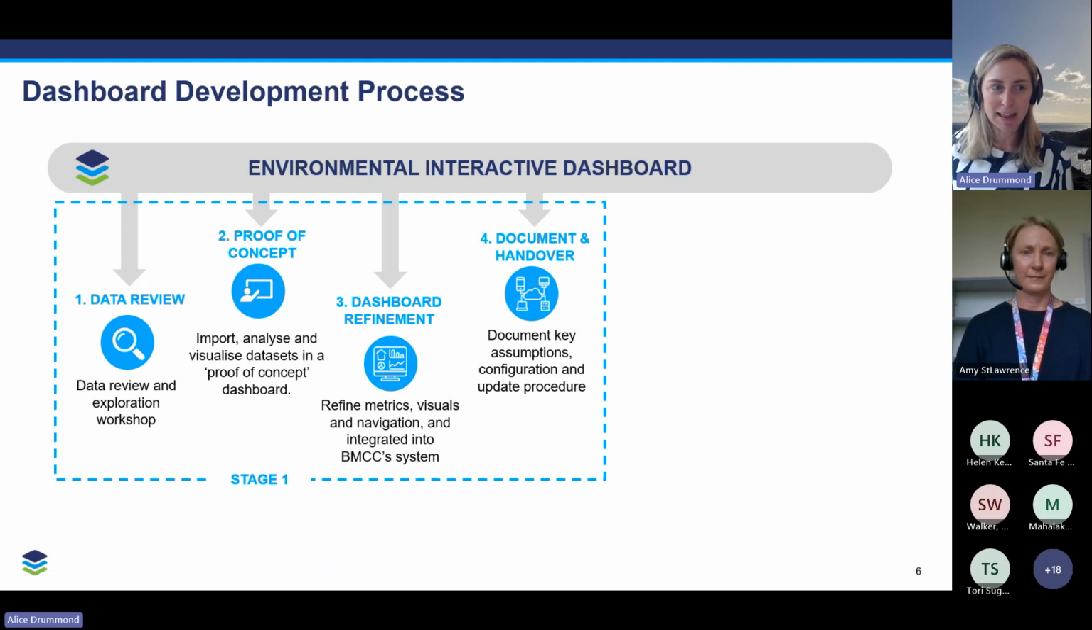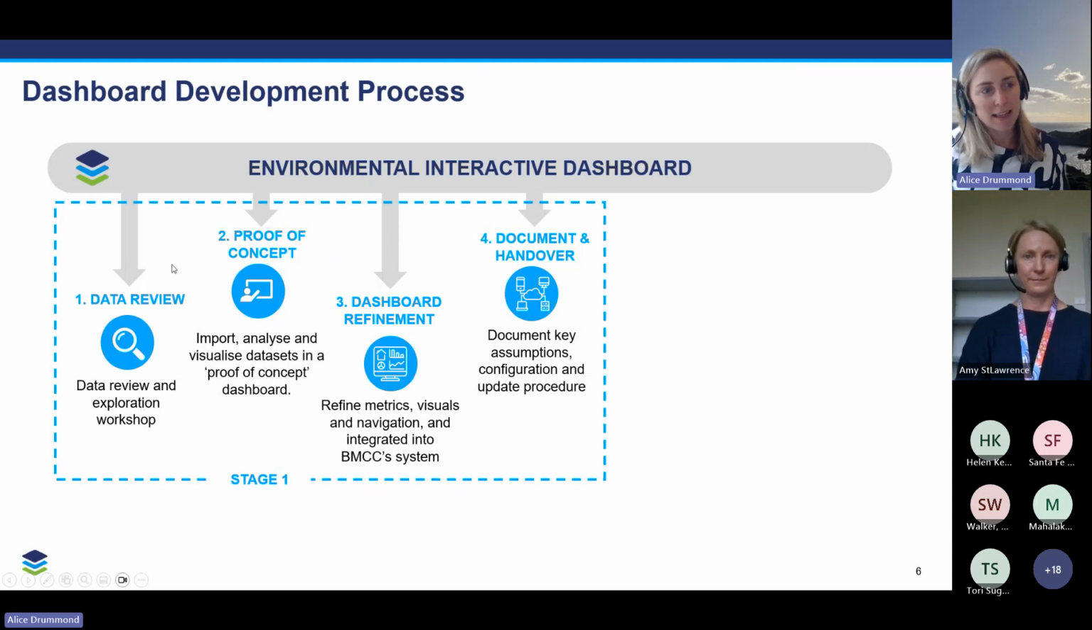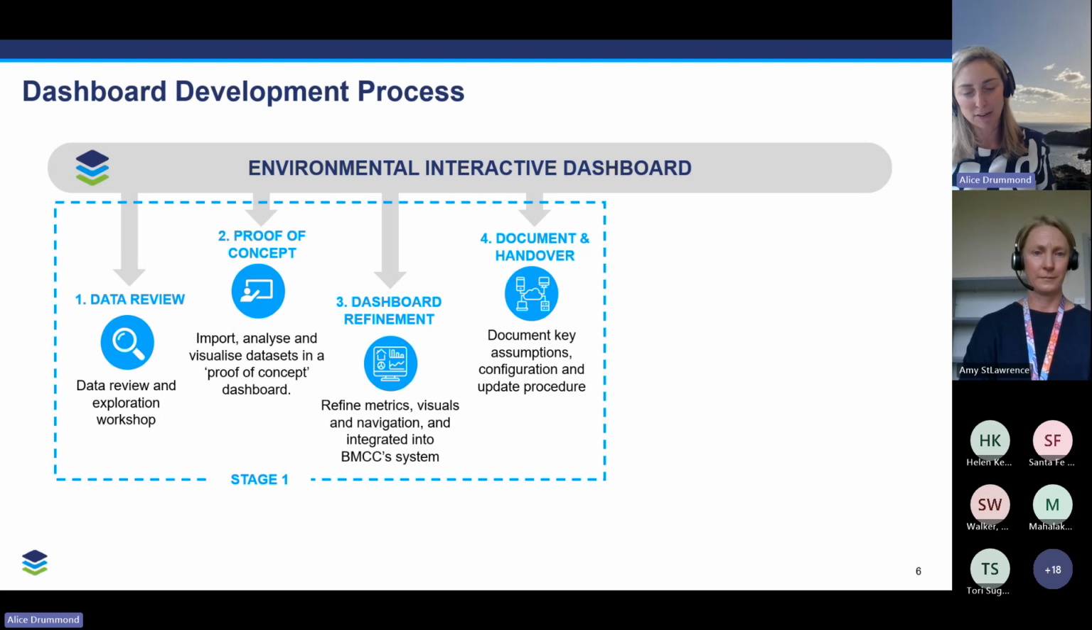So the key steps we went through in this study was first having a look at the data. So we did a data review and exploration workshop. Then we developed a proof of concept dashboard. This is where we imported the data, analysed and visualised the data sets, and quickly created a proof of concept to convert those initial sketches into something tangible. Then we went through several rounds of iteration. The team would review it and refine the dashboard and the data, and then we would update it as well.